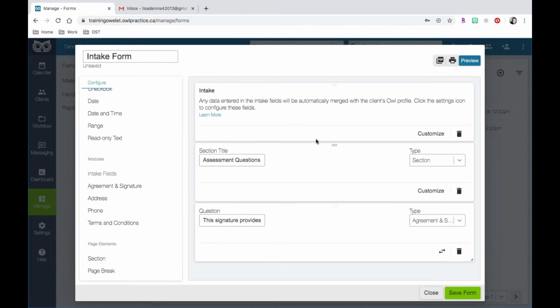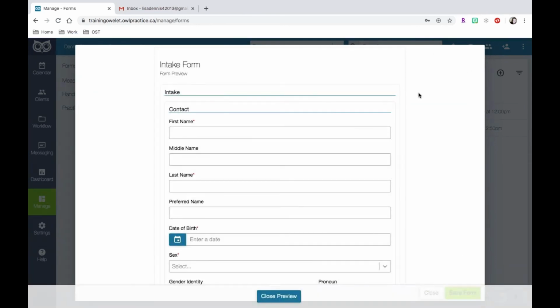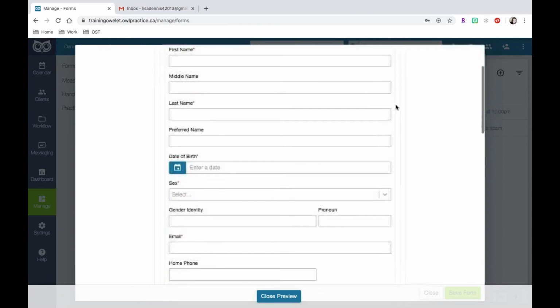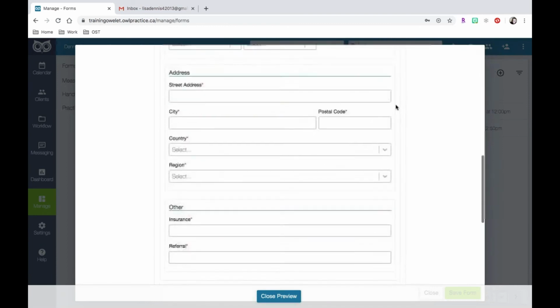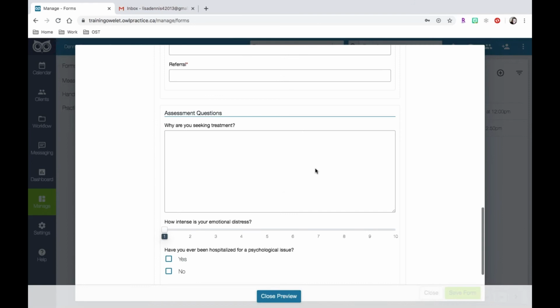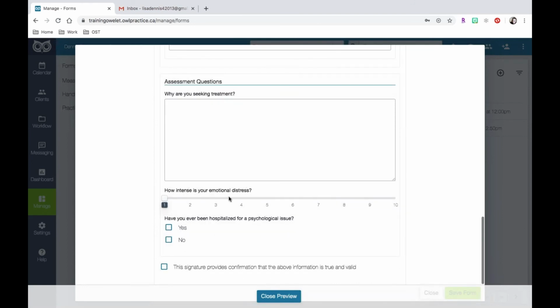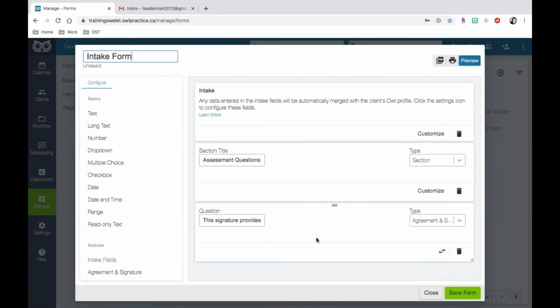Once you've added all of your questions to the form and you think that you're ready to complete it, you can click the preview button to see what it would look like from the client's point of view. Here we see our intake module, the long text question, my range question, my checkbox question, and my signature and agreement module. You can click the close preview button at the bottom when you're done looking over it and save the form or continue editing it.